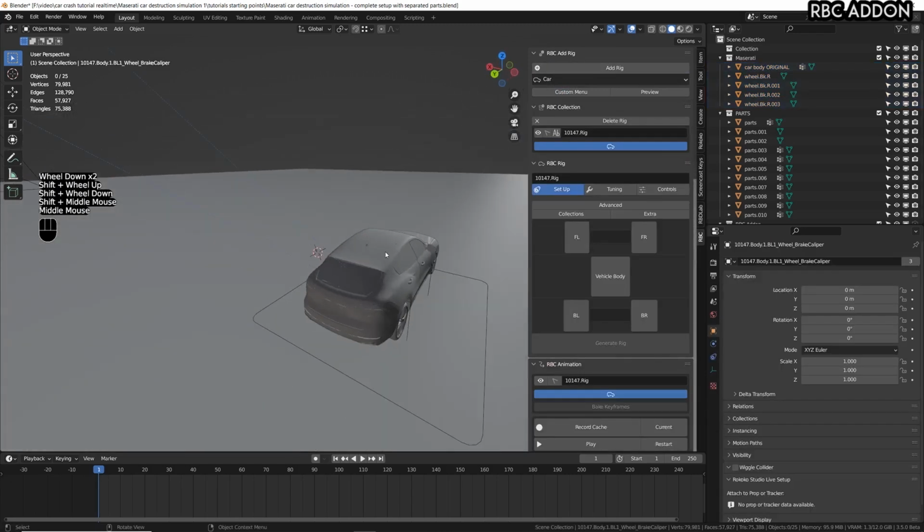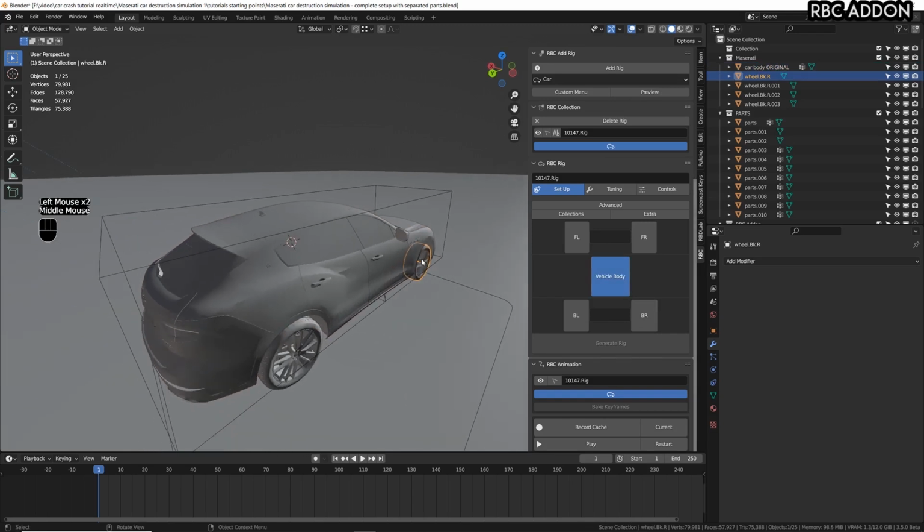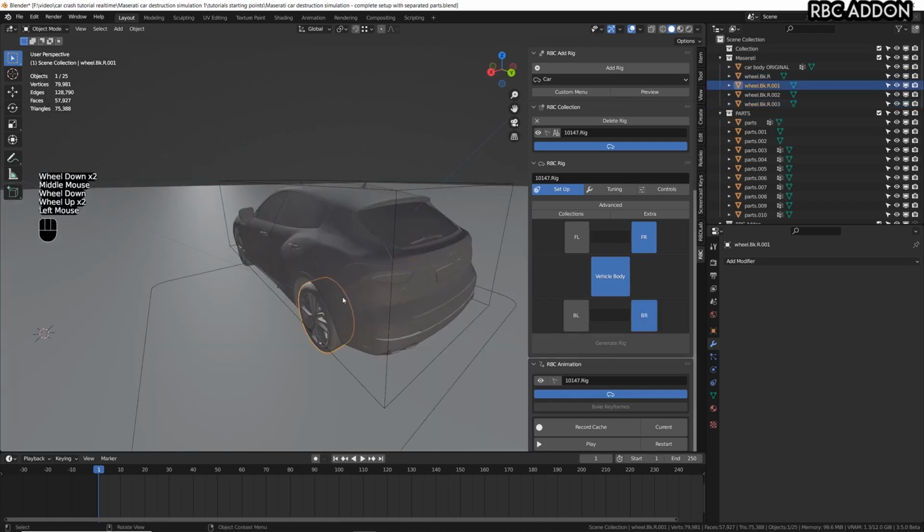So you just select the car body and in the add-on, just say this is the vehicle body. Then I'm going to select this tire here. And in the add-on, I'm going to say this is the front right tire. I'm going to select this tire here. That is the back right tire. And then there is this tire here that is the back left tire. So just click on this button. And the last tire, that is this one, is going to be the front left tire. When you are done assigning these 5 parts, I'm going to simply click on Generate Rig.